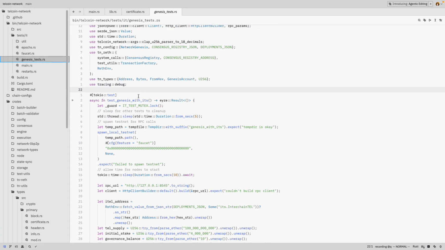Genesis tests has a lot of the logic where we're testing that pre-execution so that we can get the correct information into Genesis before we start the blockchain at Genesis.